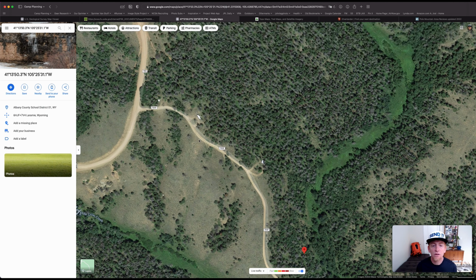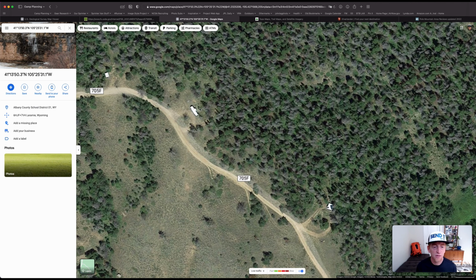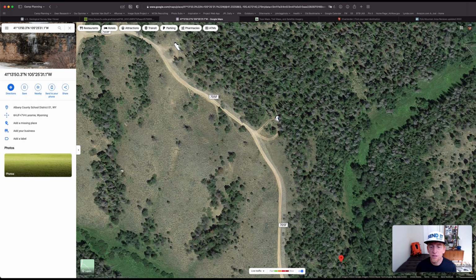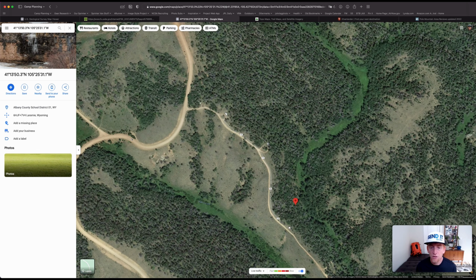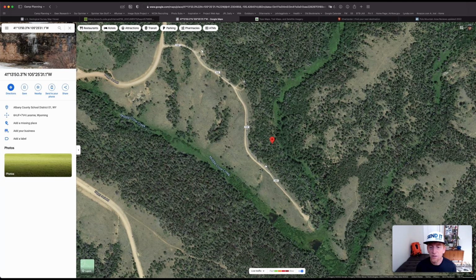So say you want a spot that's out in the open, you can tell that this spot is pretty open, but you're probably going to have a lot of people kind of driving by, right? So you might want to go a little further down the road and find this area that's a little more secluded off in the trees. Pretty cool. So that's a good way for you to tell exactly where you're going to be.